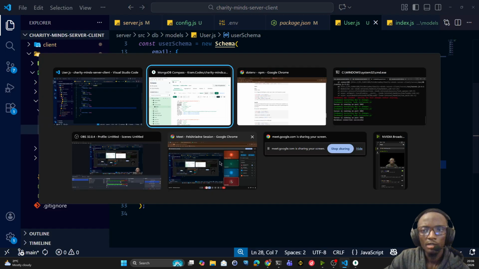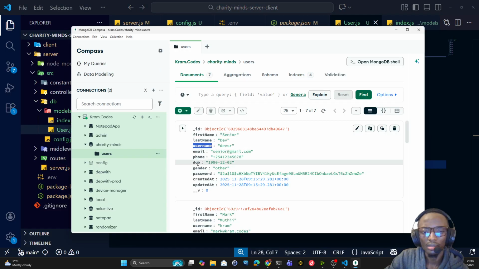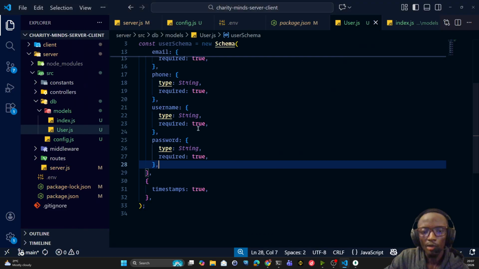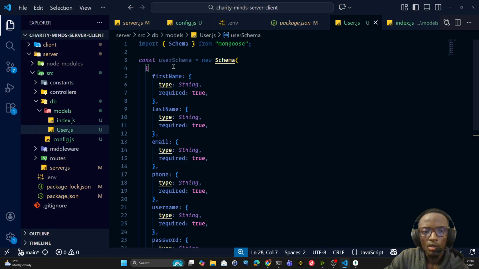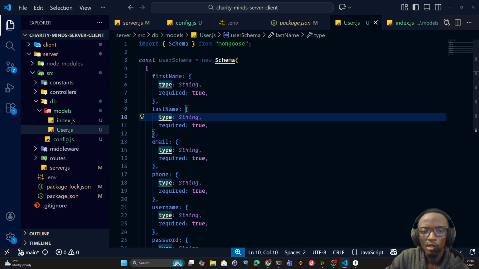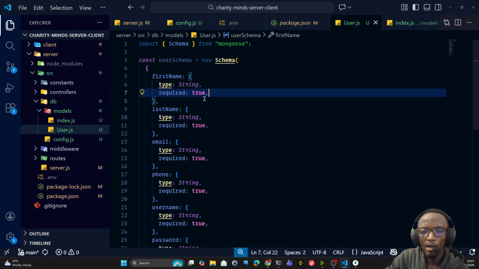Anything else we need for the user? I don't think so. Well, we can leave out the date of birth right now. We can leave out the gender right now. The timestamps will be handled by that value that we have set. So I think we're good for those. In other words, our user will never be created if these values are not passed. That is why we have this required.